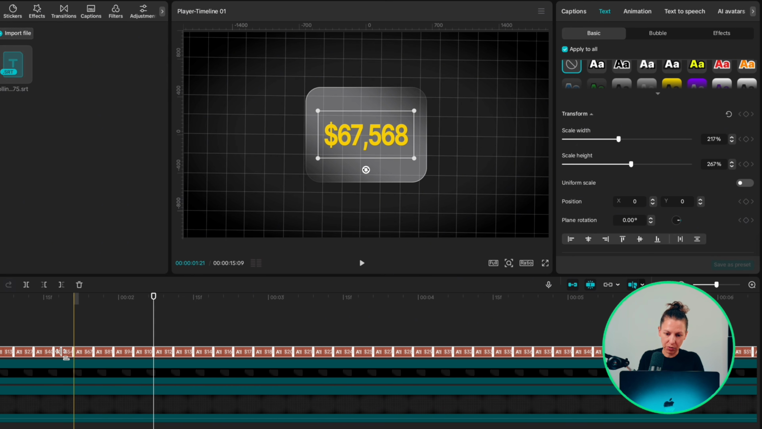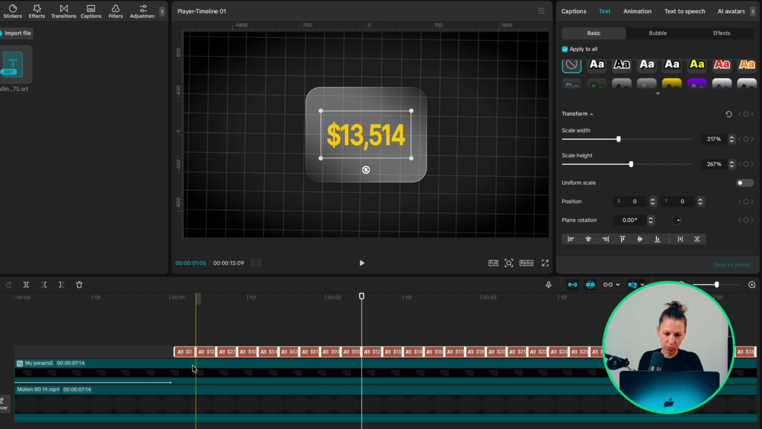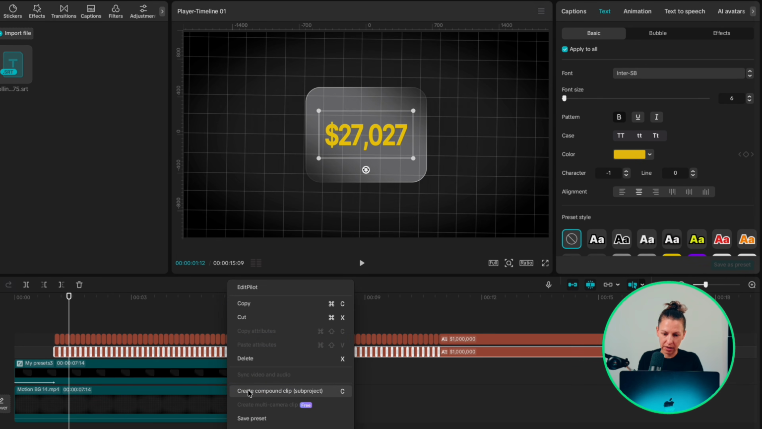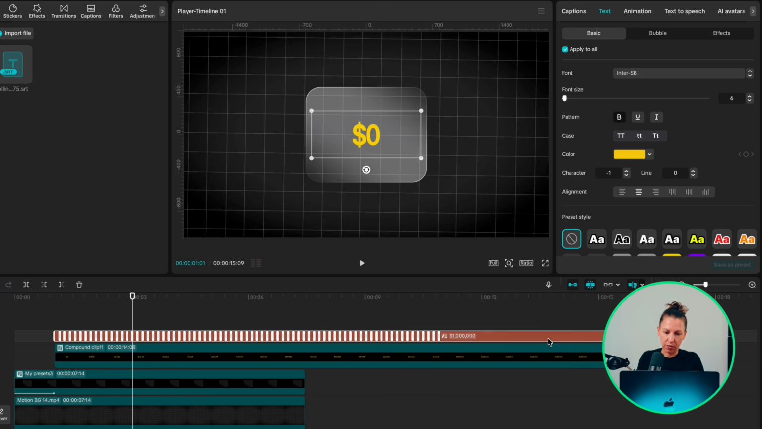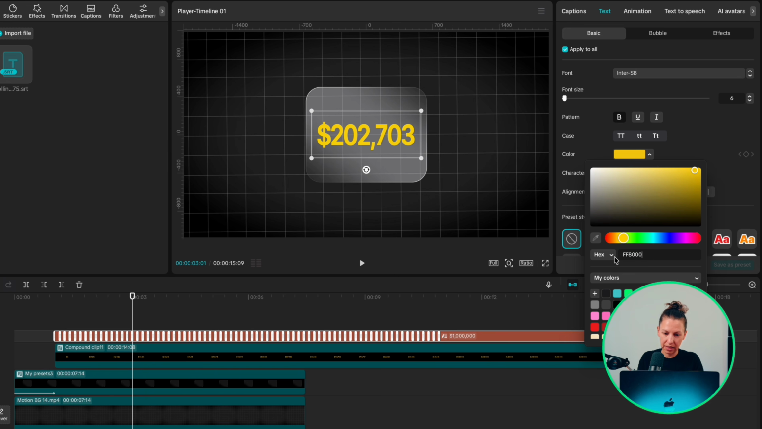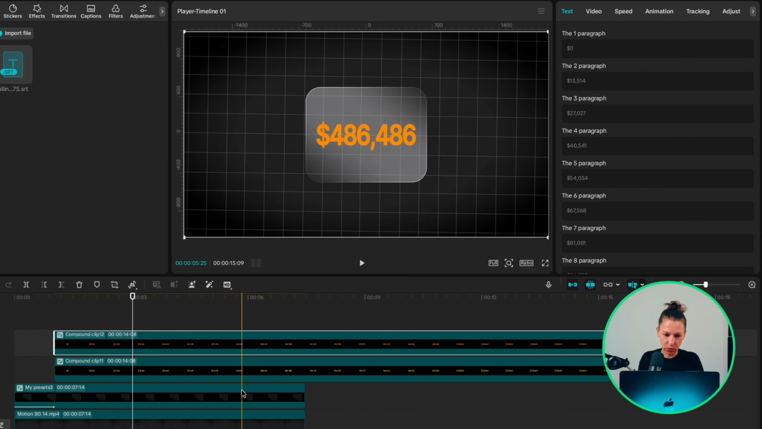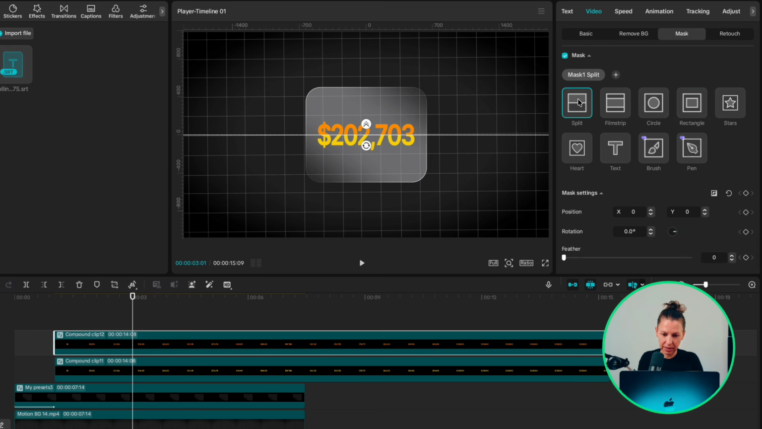Now, with all captions still highlighted, hold Option or Alt and duplicate it a layer above. Create a compound clip of the original layer. Now, adjust the color of the upper layer to, let's say, orange, so we can create that two-tone transparent look. Create a compound clip of the upper layer as well. Highlight the upper clip, go to Video, Mask, choose Split, rotate it to -180 degrees, and add some feather to around 25.